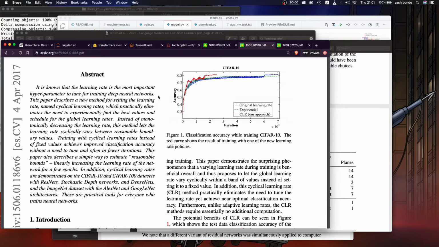Instead of monotonically decreasing the learning rate, this method lets the learning rate cyclically vary between reasonable boundary values. Training with cyclical learning rate instead of fixed value achieves improved classification accuracy without the need to tune and often in fewer iterations. This paper also describes a way to estimate reasonable bounds, linearly increasing the learning rate of the network for a few epochs. In addition, CLR are demonstrated on CIFAR 10 and CIFAR 100 datasets with ResNet, stochastic depth networks, and DenseNets, and the ImageNet dataset with AlexNet and GoogLeNet architectures. These are practical tools for everyone who trains neural networks.